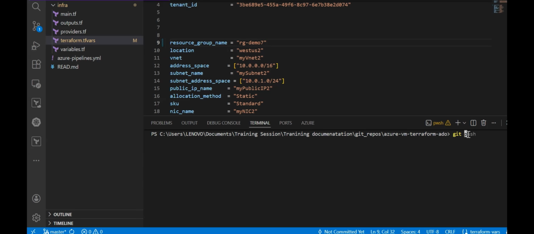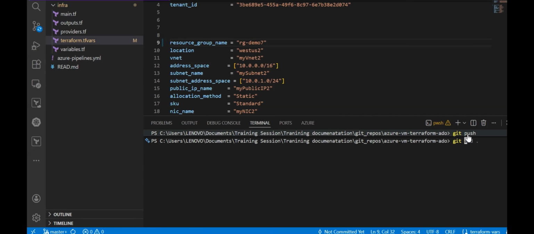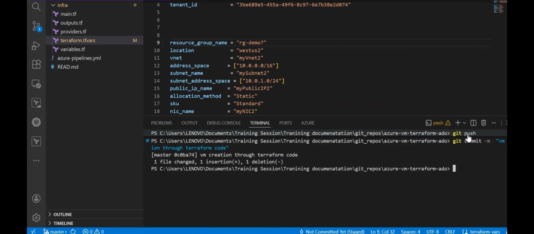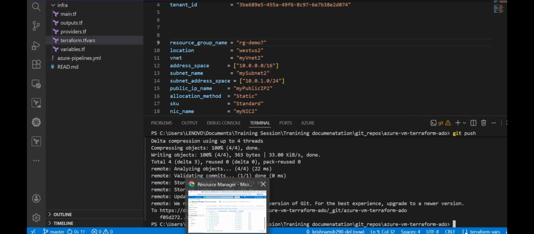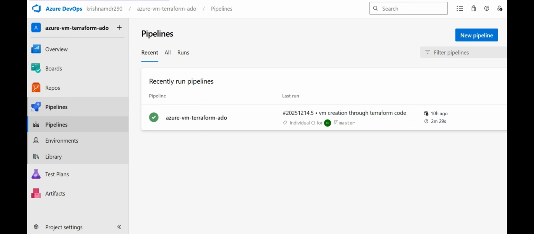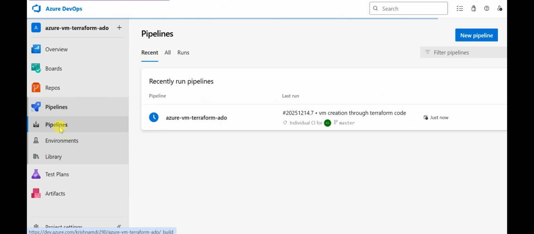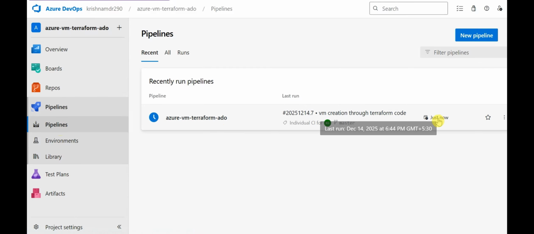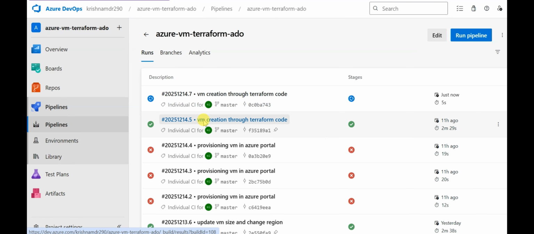Then we can commit: git add, git commit, committing the Terraform code, then git push. Once the code is pushed and committed, now we'll see whether your pipeline is triggered or not. Yes, just now it is triggering Terraform. It is provisioning Terraform.